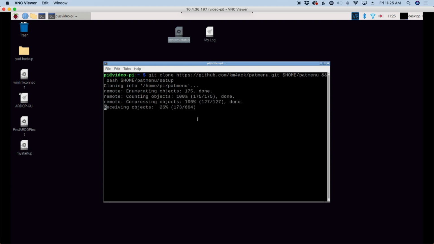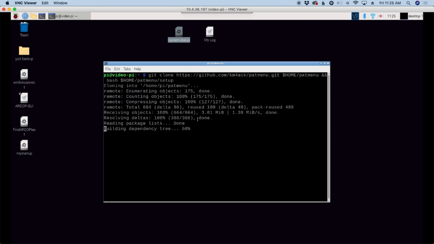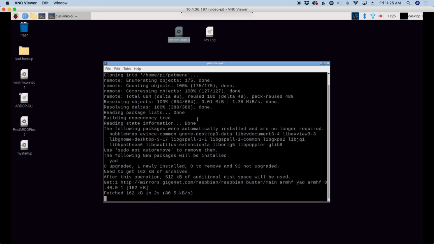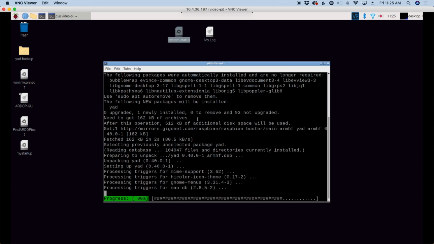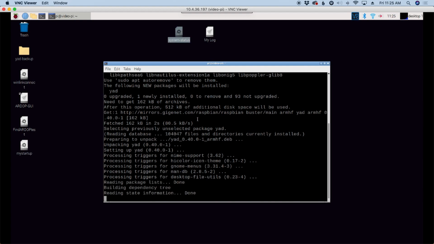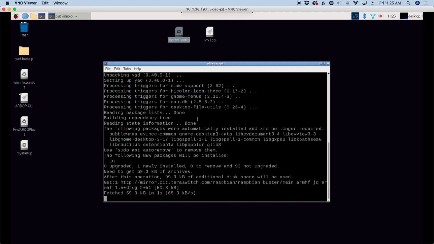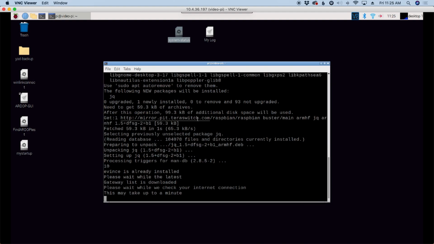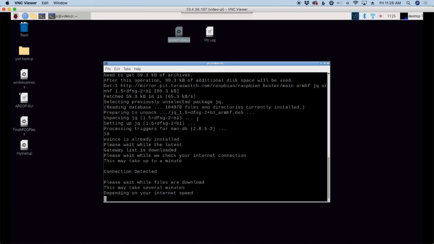Now, the first time you run this installation script, it is going to grab two or three dependencies that it has. So one of them is called evince, which is a PDF file viewer. One of them is called YAD, and it's one of the ways we display some information inside the script. And the last one is called JQ, which helps us to manipulate the Pat configure file.